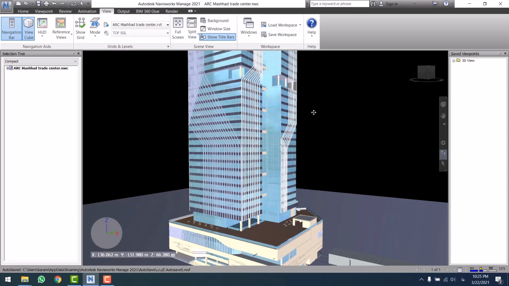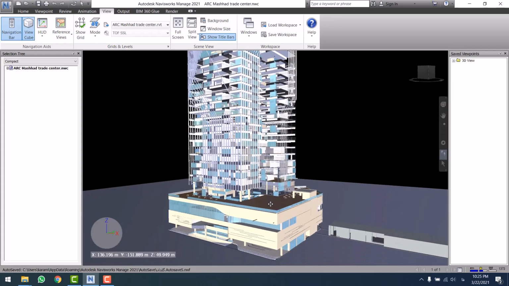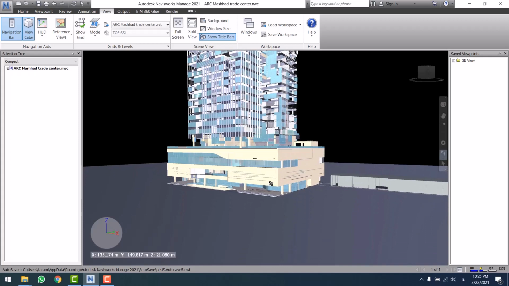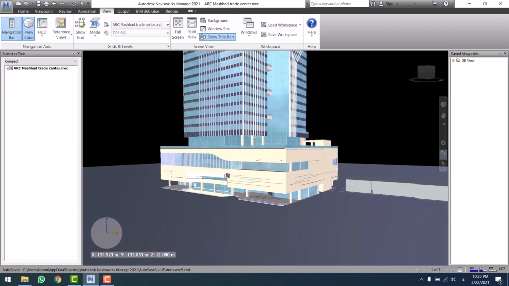I activate walk mode, then I move downwards. Check this out. The value of Z is lowering, as you can see. Then I move forward, so it shows the absolute XYZ position of the camera.